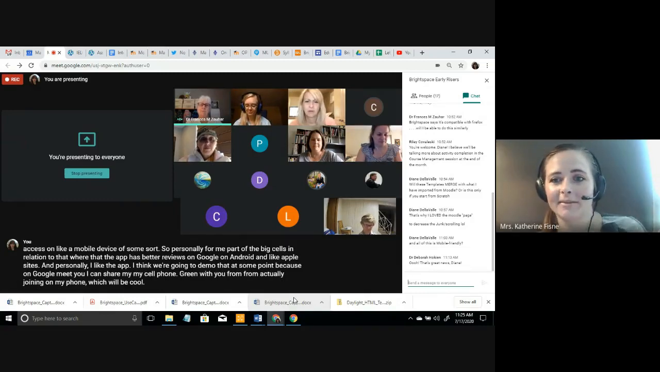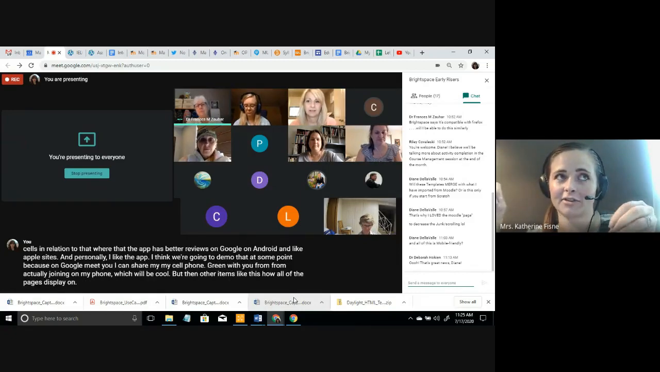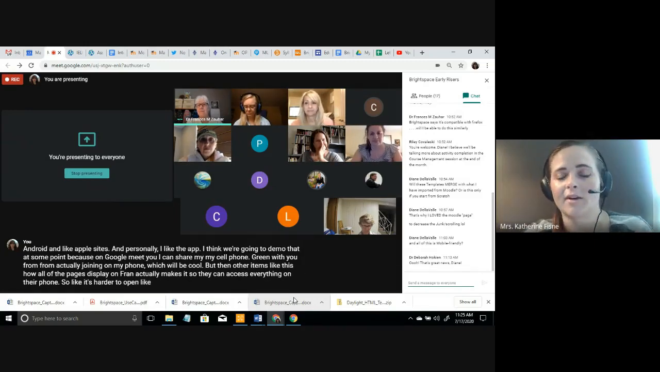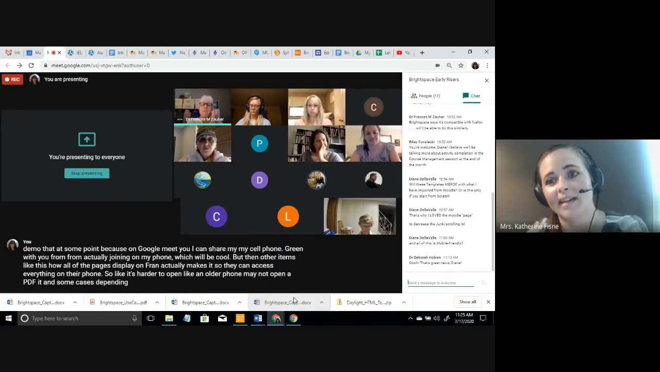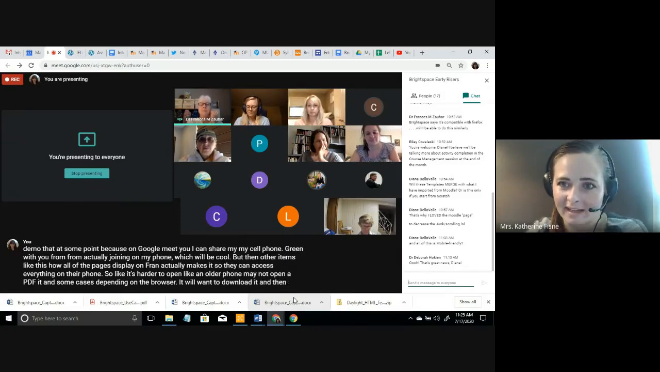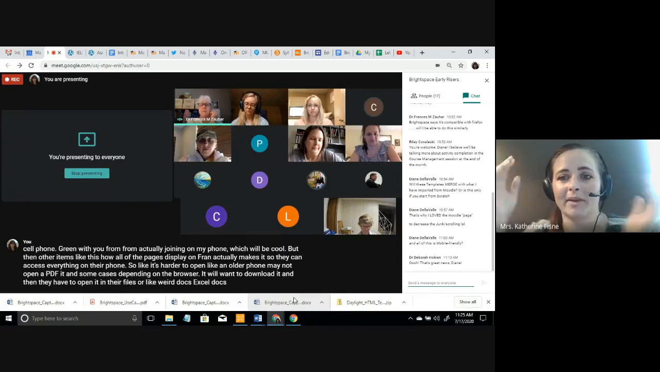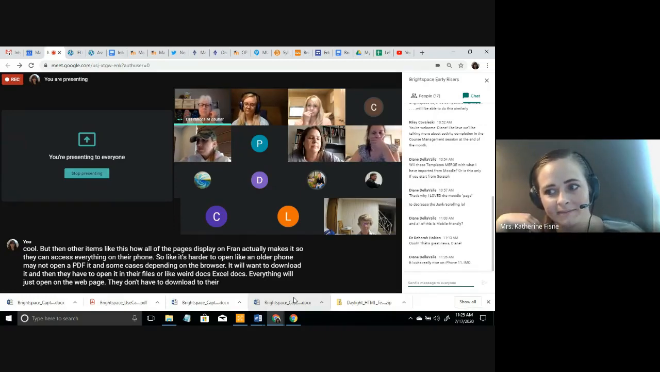But then other items, like how all of the pages display in Brightspace, actually make it so they can access everything on their phone. It's harder to open things like a PDF on an older phone, depending on the browser. It'll want to download it, and then they have to open it in their files. But Word docs, Excel docs, everything will just open on the web page. They don't have to download to their mobile device.